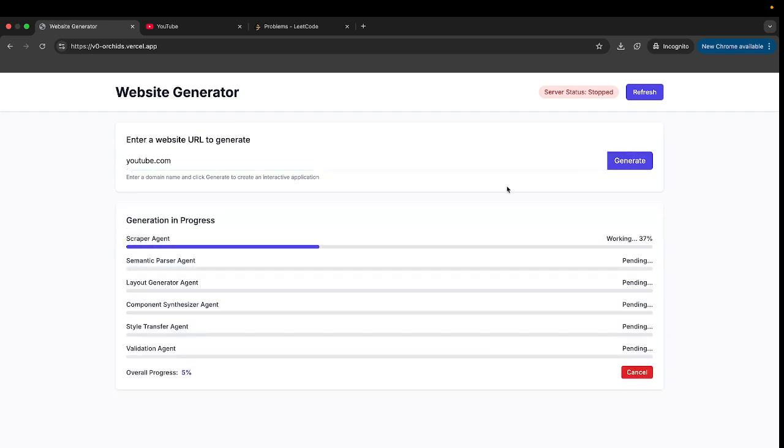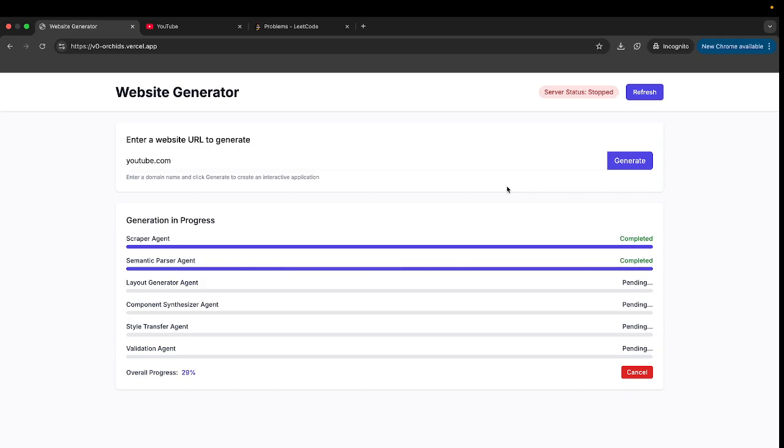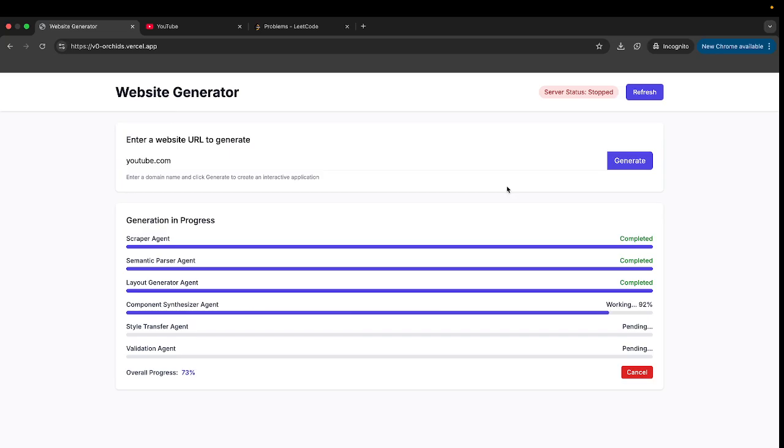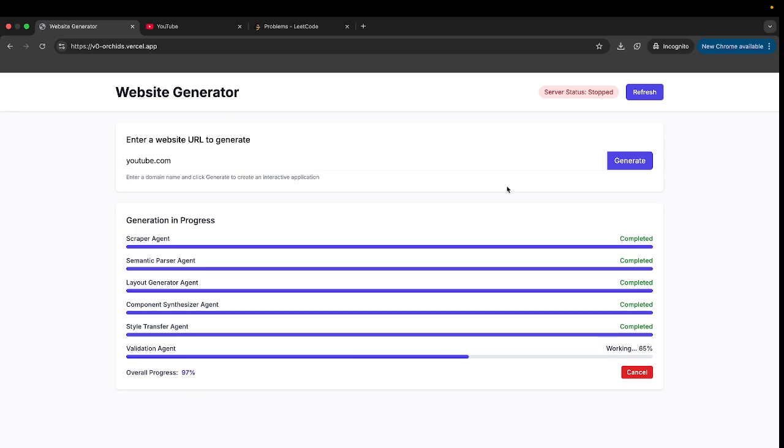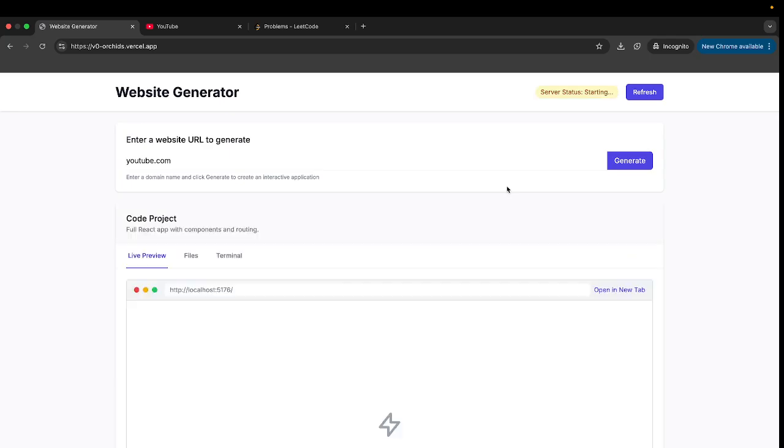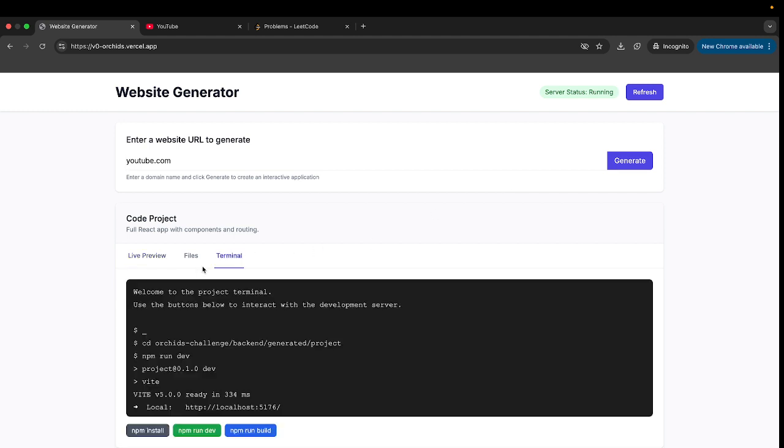So once I click on generate, firstly it uses the Firecrawl API to scrape all of the content available to free YouTube users. Then it uses another layer, a semantic parser agent, to organize the semantics of the entire screen. It takes in multiple screenshots, time in and time out, in order to get the entire overview of what it wants to build. Then a layout generator and a component synthesizer build individual DOMs, the small snippets that you see on screen, and finally it comes to here.